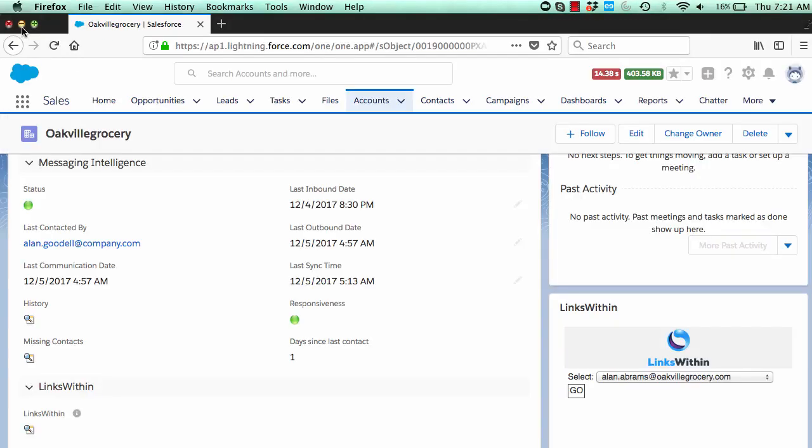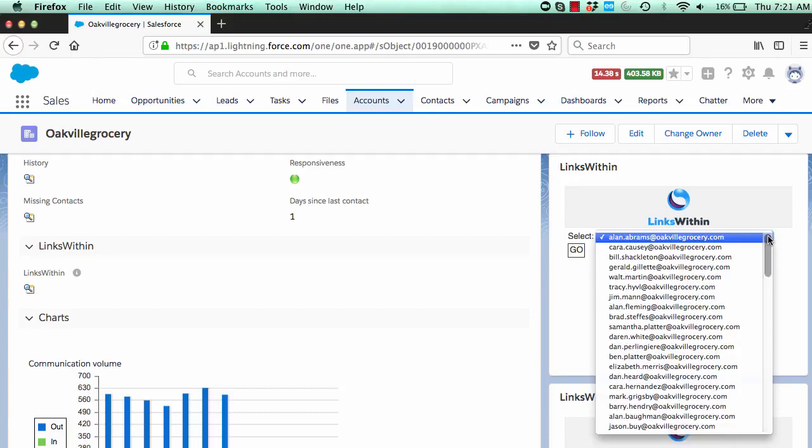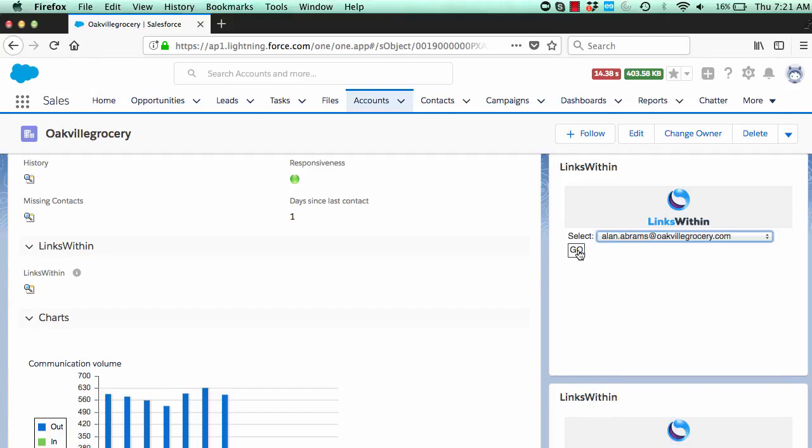Let's take a look at some other use cases. I'm actually going to also now look at a technology called Links Within. And Links Within is who within my organization has a relationship with this person, this contact, at my client. And I can actually pick one of the contacts, hit go, and it'll dynamically generate the relationship strengths, how recently they were contacted, and by whom.